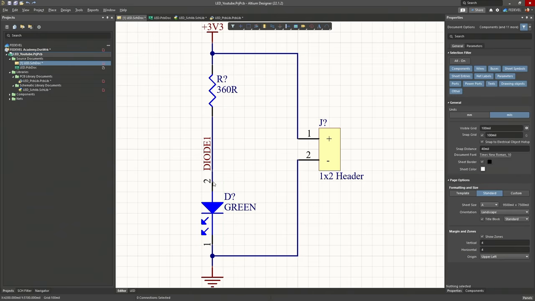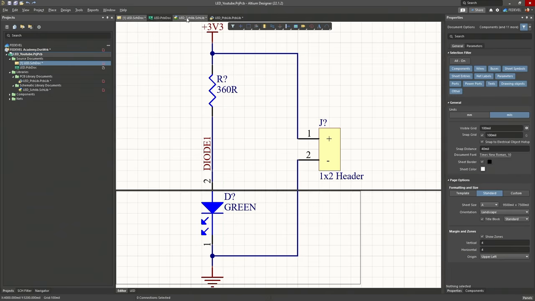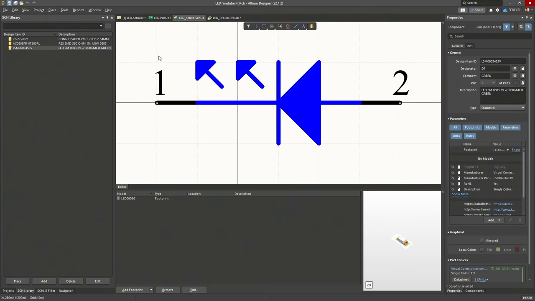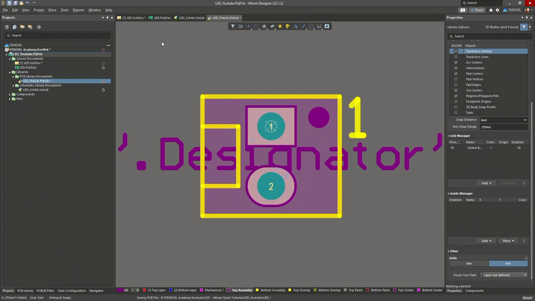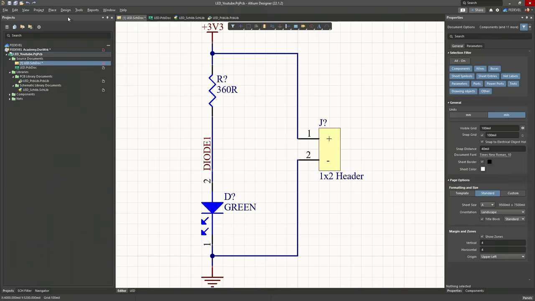When everything looks okay, don't forget to go back into our schematic symbol library and save it, and I will also save this PCB library. Possibly you can use this Save All button, but in some cases, especially when you have more projects open, this Save All button is maybe not something you would like to use. That's why I often just use this simple Save button.